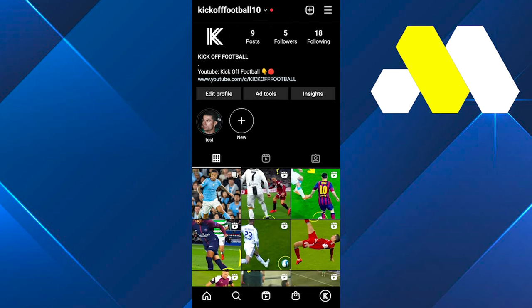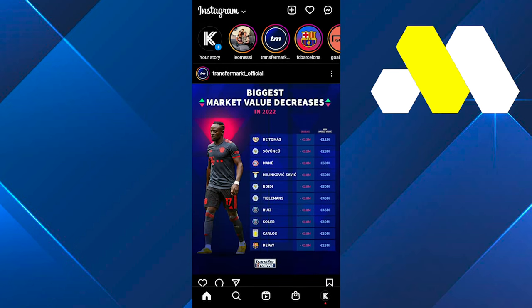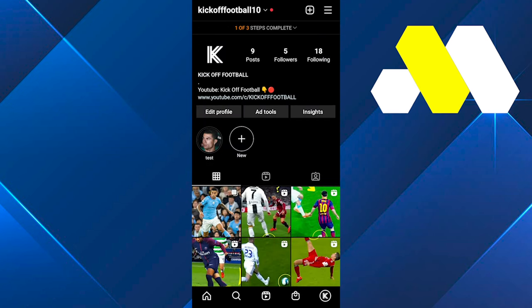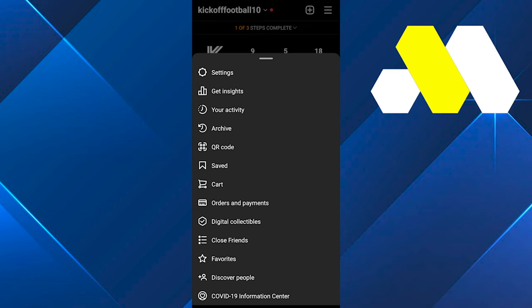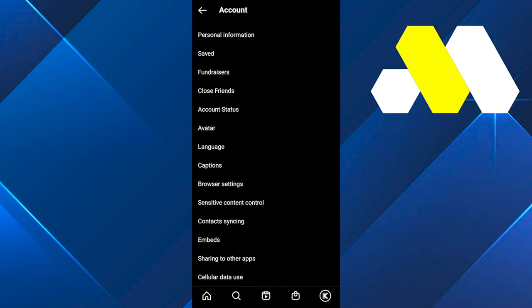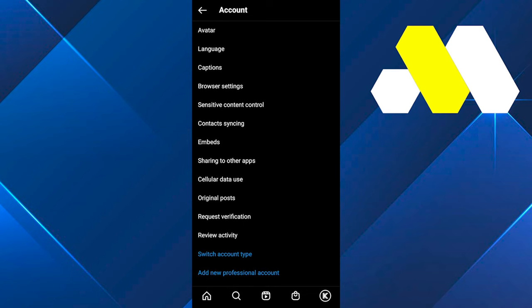And now in order for you to autoplay or auto-scroll in Instagram, all you need to do is to tap on your profile icon from over here and then click on the menu in the top right corner. And then tap on Settings. And from over here, click on Account. And then scroll down a little bit until you will find this option, Cellular Data Use.